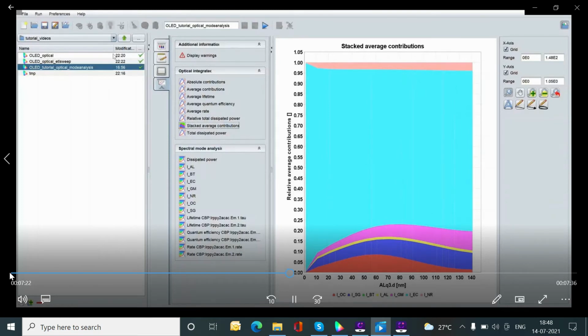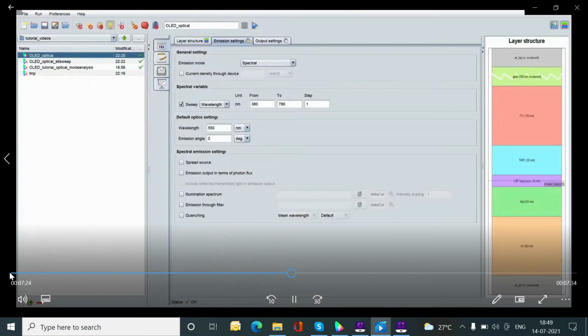So we now come to the full opto-electronic simulation of the OLED. So we use the same layer stack, but now we consider also transport of charge carriers and excitons.